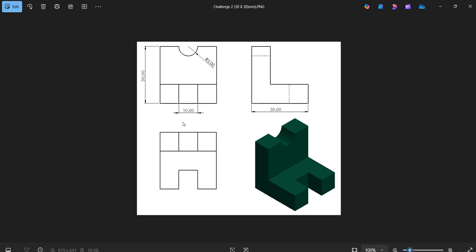Okay, so if you see this model here, it is 30 by 30. From the front view, we know that is 30 here, and the base is 30 here. We have an arch, a semicircular cut on top with radius 5, and a rectangle cut at the bottom that's 10 by 10. Okay, so let us see how we can do it.